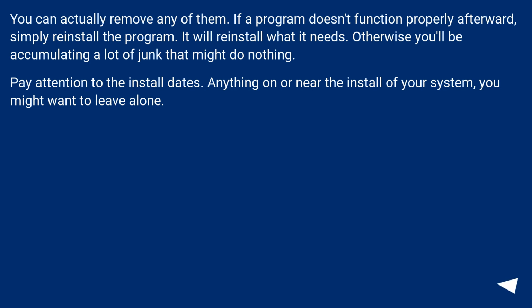You can actually remove any of them. If a program doesn't function properly afterward, simply reinstall the program. It will reinstall what it needs. Otherwise you'll be accumulating a lot of junk that might do nothing. Pay attention to the install dates. Anything on or near the install of your system, you might want to leave alone.